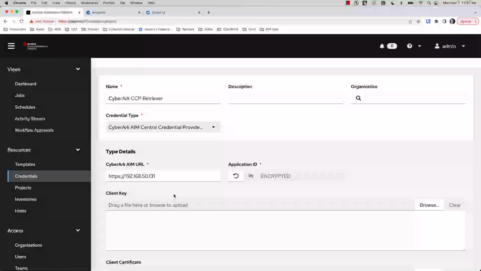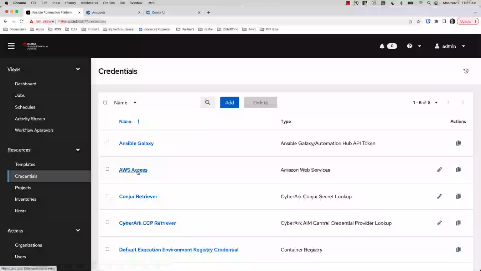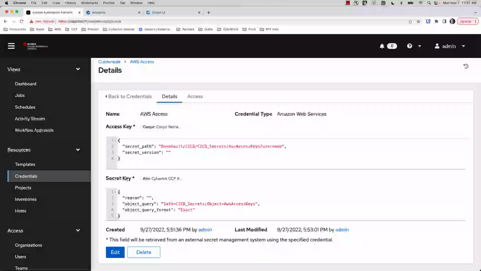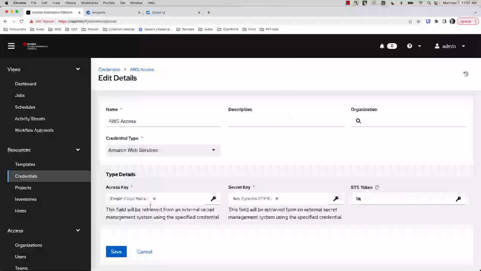But if we want to look at how it retrieves, how does it know what to retrieve, then we go back to one of our credentials and look at this AWS Access credential here. I see at the bottom here, the secret key is going to be using that CyberArk CCP retriever. So in place of having a hard-coded secret here for the secret key, we're going to query the CI/CD secret safe for the object AWS Access keys and pull the key back from that account in that safe. But let's look at this in a little bit more detail.